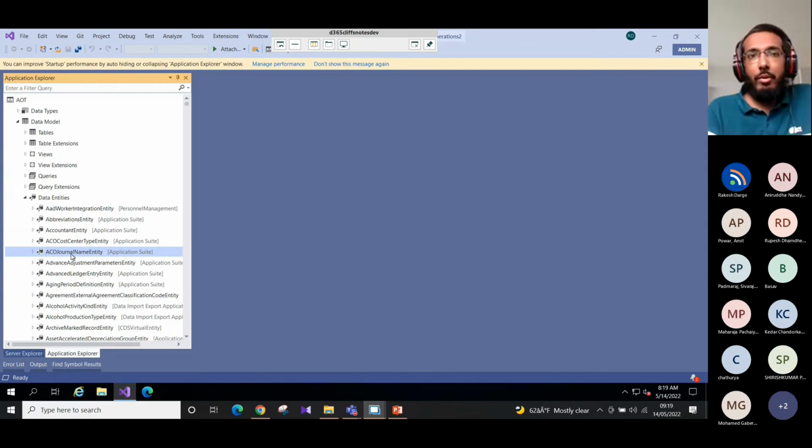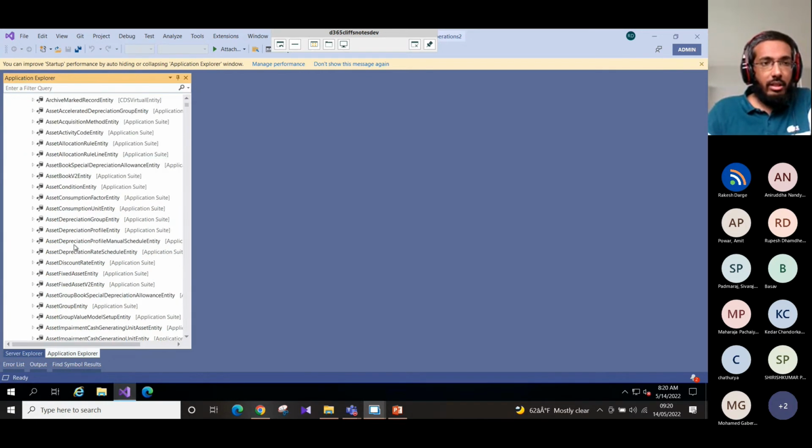And even from a UI perspective, from a form, you can actually export data into Excel, and that specific framework is using data entities behind the scene. So that's how important these data entities are right now in finance and operations.